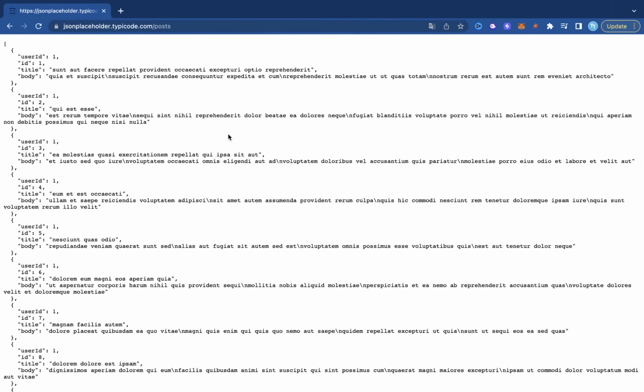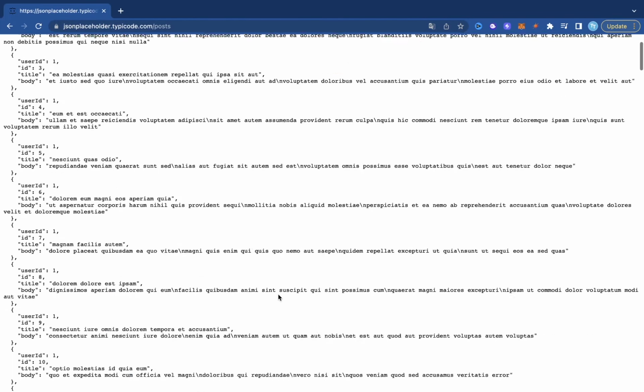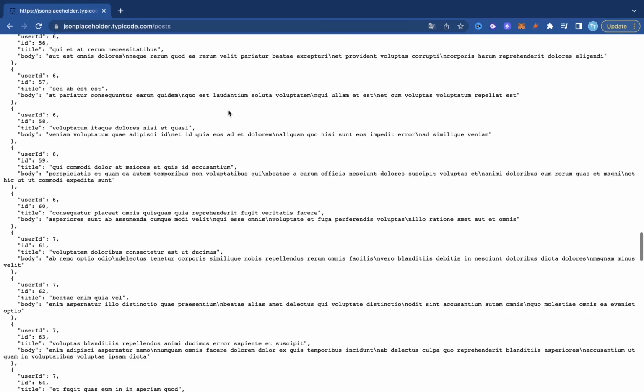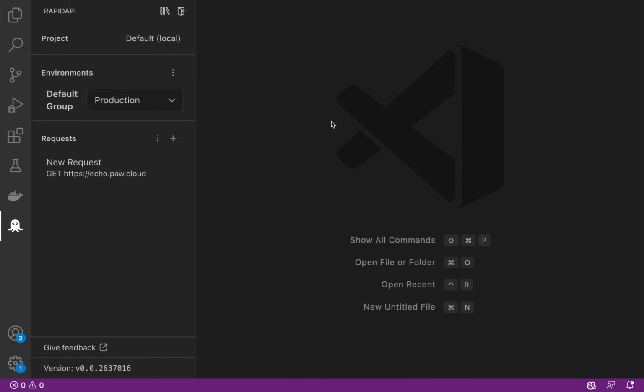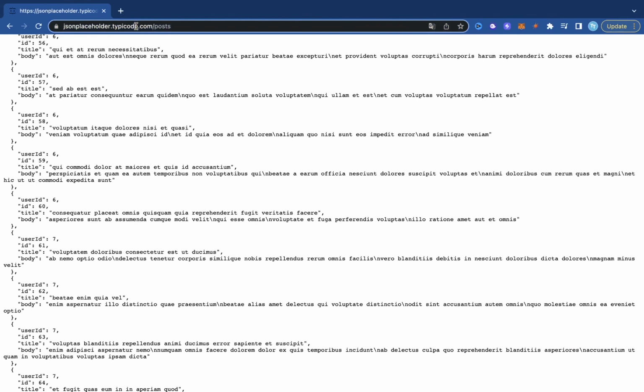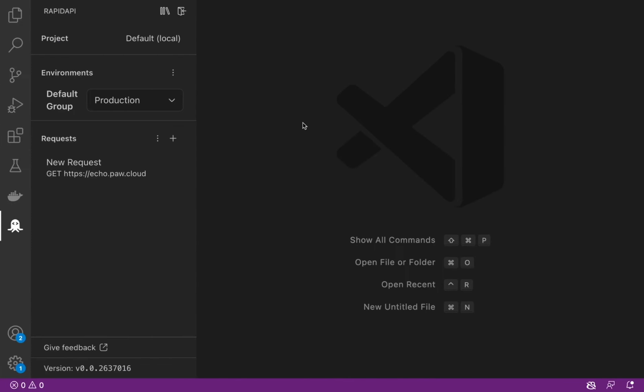So right here in Chrome, as you can see, I have this demo API. It has some response, so we can just use it to test out the RapidAPI extension. So what we can do now, since I have that copied into my clipboard, I can actually create a new request just from the URL copied on my clipboard. Let me show you what that means.